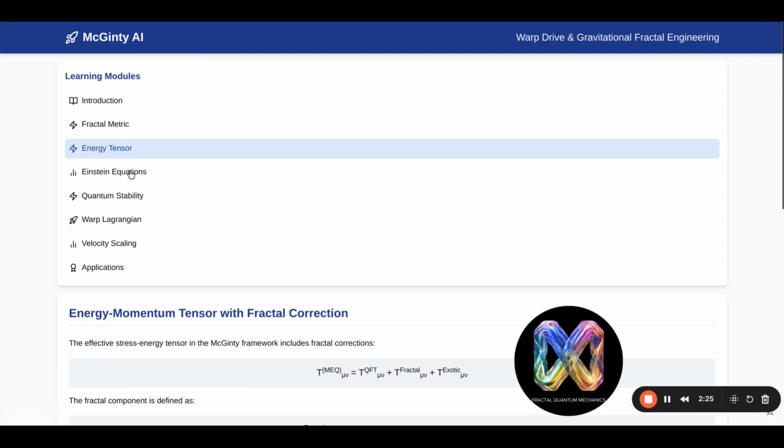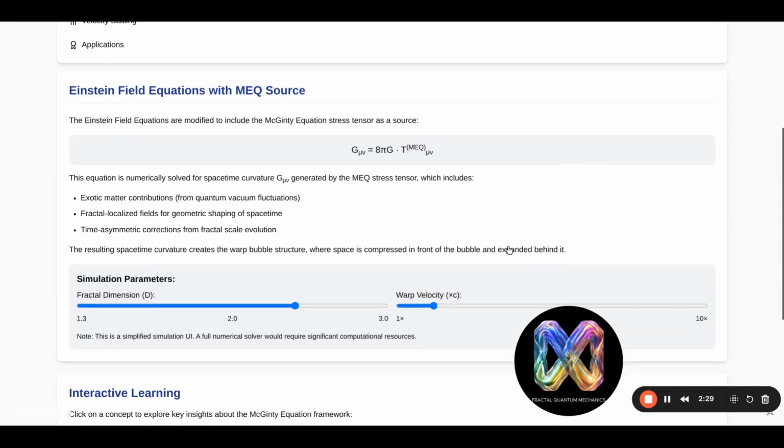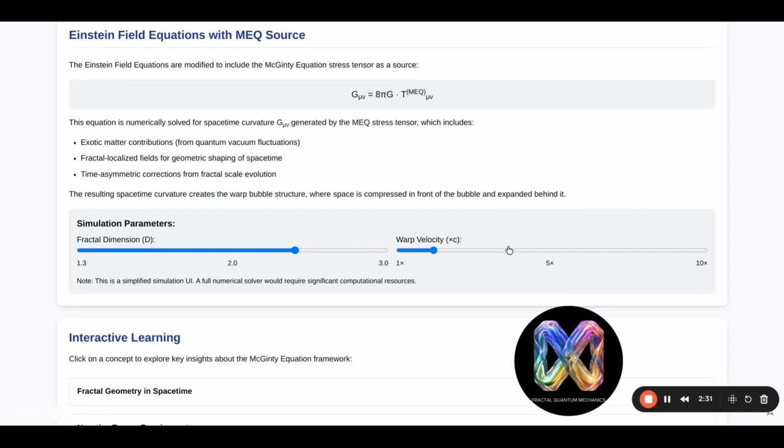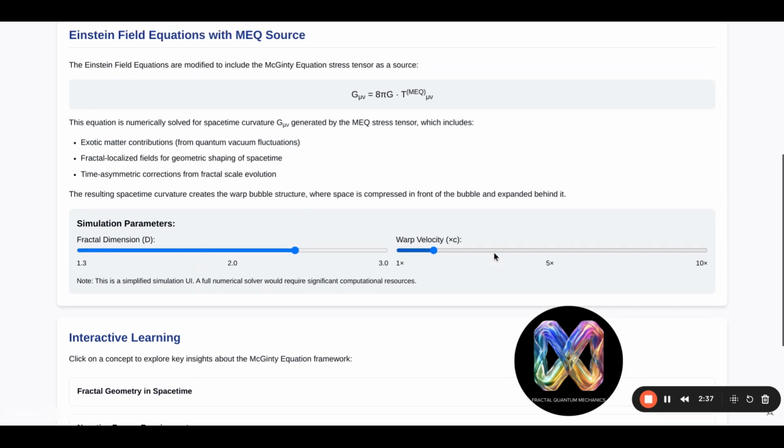The Einstein equations section shows how the McGinty stress tensor serves as a source for spacetime curvature. Users can experiment with the simulation parameters at the bottom, adjusting the fractal dimension and the desired warp velocity to get an intuitive feel for how these parameters interact. While this is a simplified interface, it helps visualize the complex relationships at work.